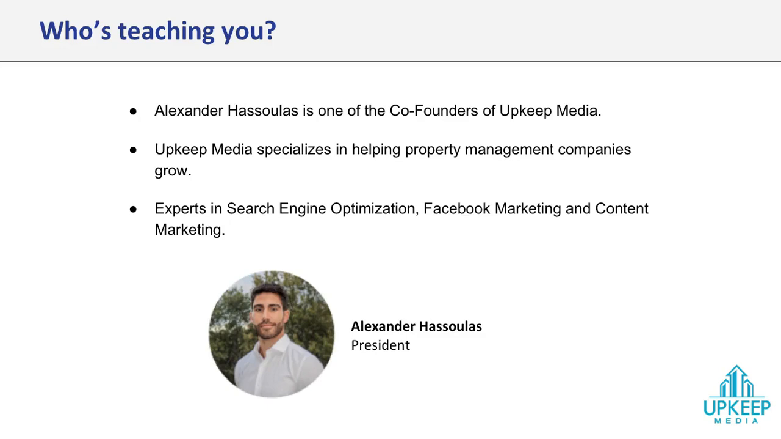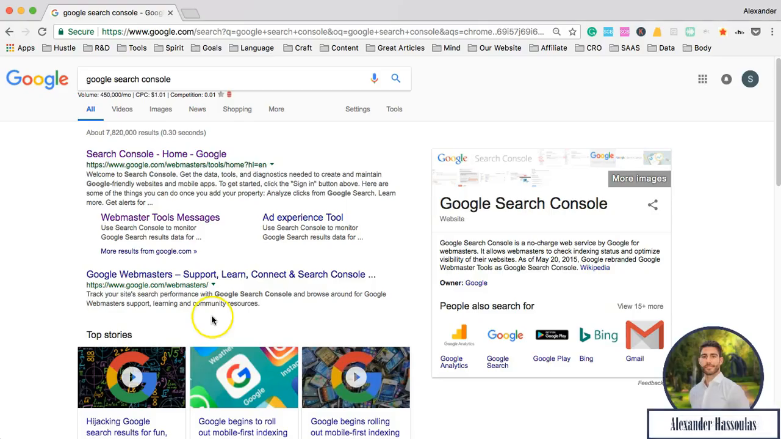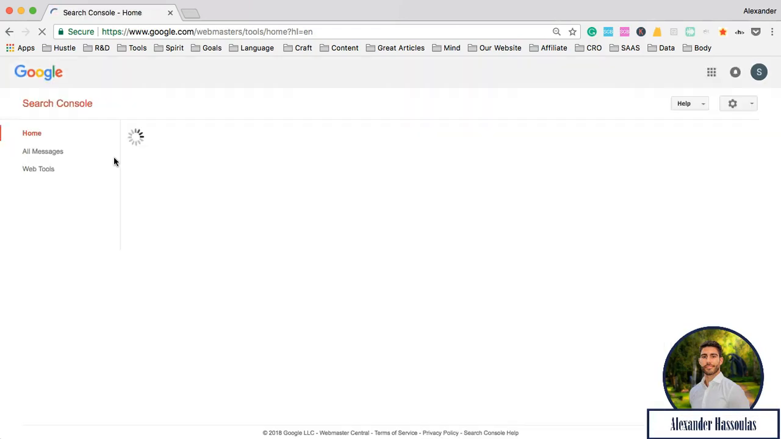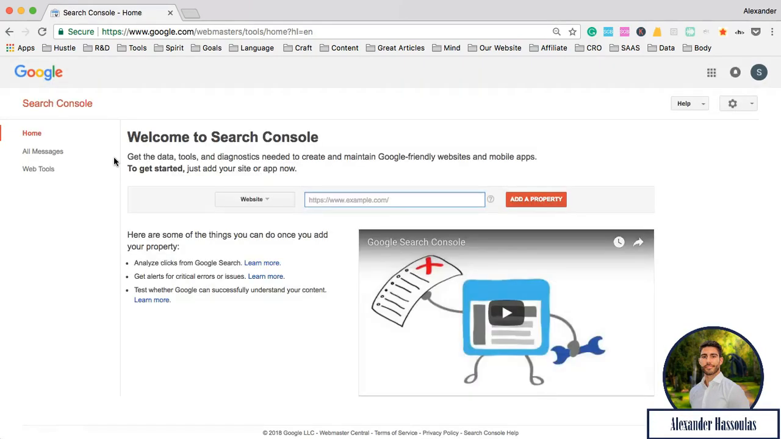So first things first, we're going to go to Google and search for Google Search Console. We'll click through. If you've set up Google Analytics, you want to try and set it up with the same email. So make sure you're signed into your Gmail account and it's going to bring you straight here. And all you really have to do is put in your domain name.